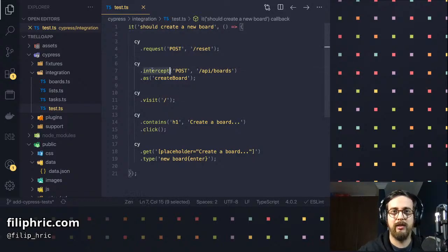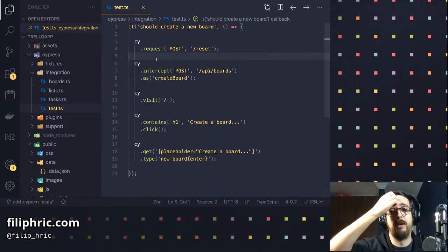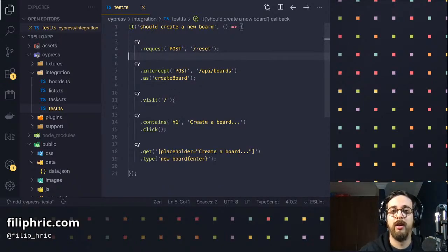Okay, so let's look into the intercept command. And by the way, if you have any questions, if you'd like to ask anything, go ahead and ask. Maybe I'll have an answer, maybe I can try it out for you, and maybe we'll have to just search for the answer. We'll see.